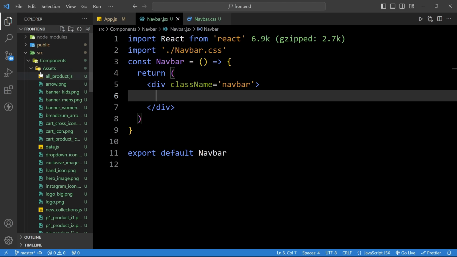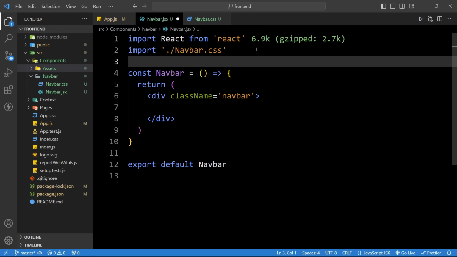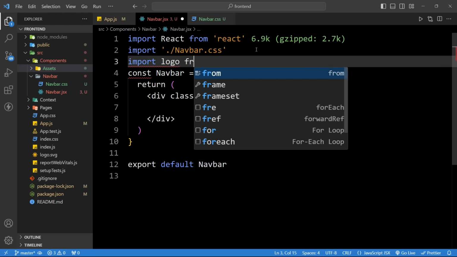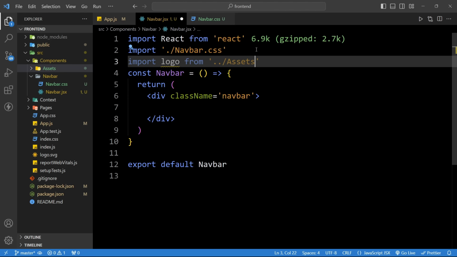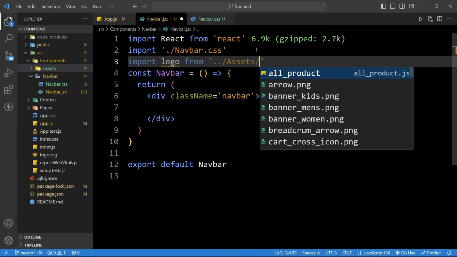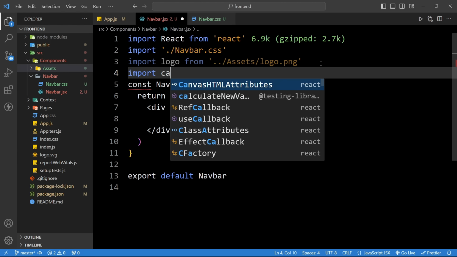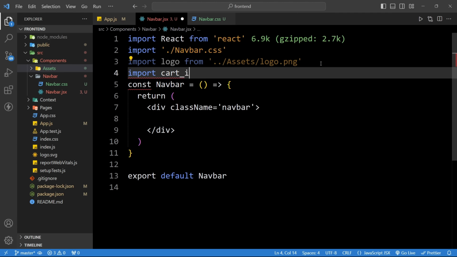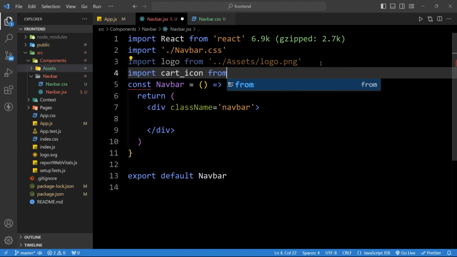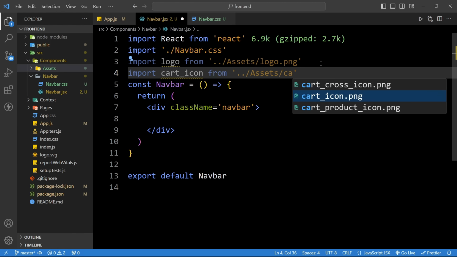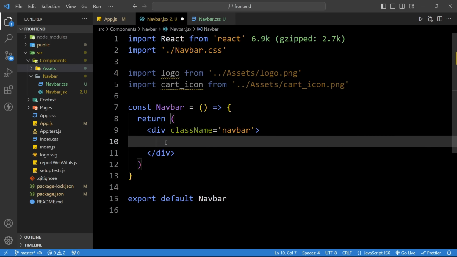Now we will come back to our Navbar. So in this Navbar we will import the logo and icons. So just add import logo from /assets folder /logo.png. Then we will add import cart icon from /assets/cart icon.